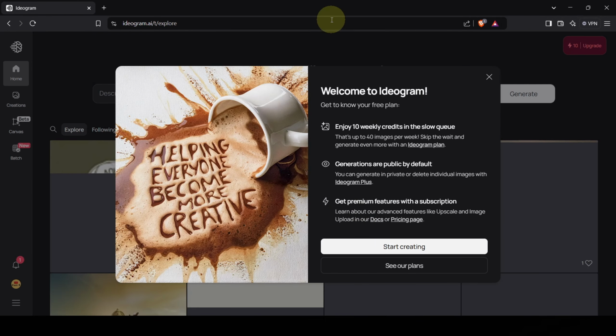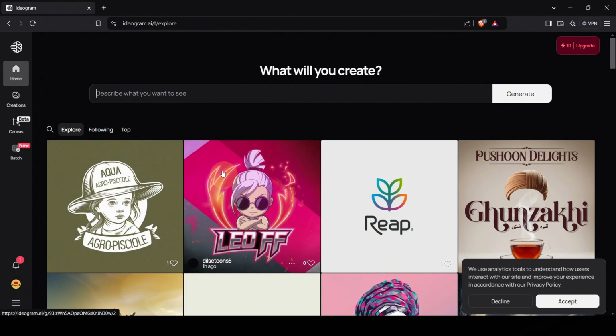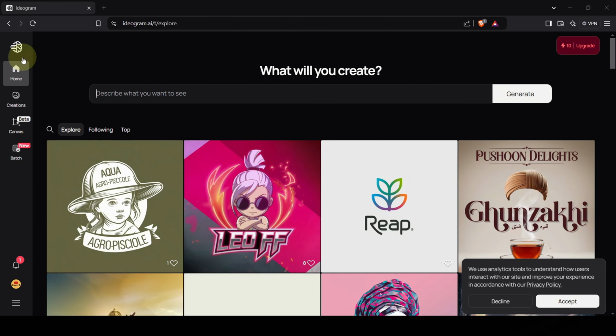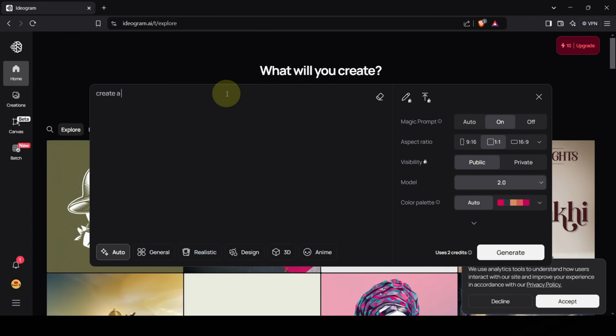On the homepage, click Start Creating. On the left-hand side, you'll find all the tools you need: Home, Creations, Canvas, and more. Now, let's focus on creating. Click on the description button and type in the prompt for the image you want to generate. Adjust settings like magic prompt, aspect ratio, and visibility to match your vision.